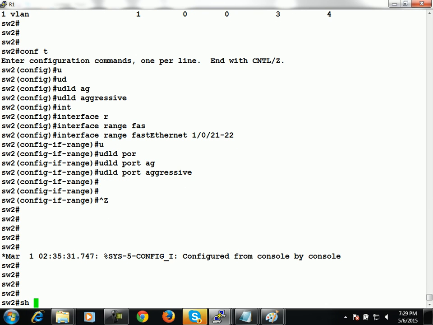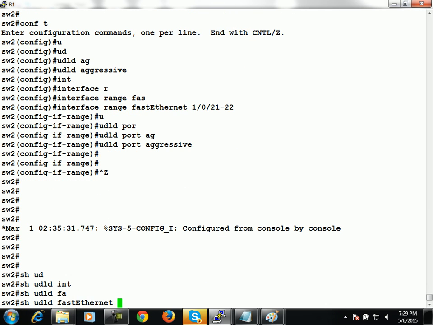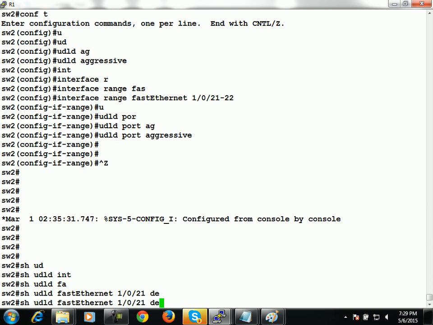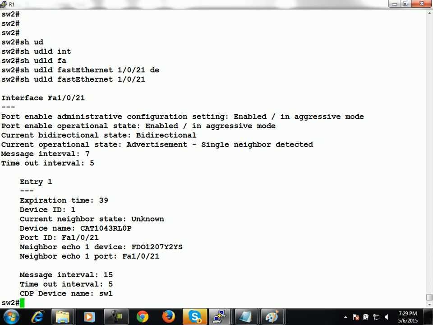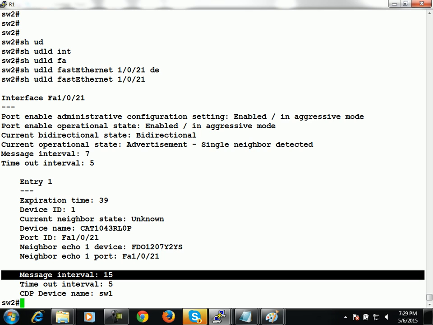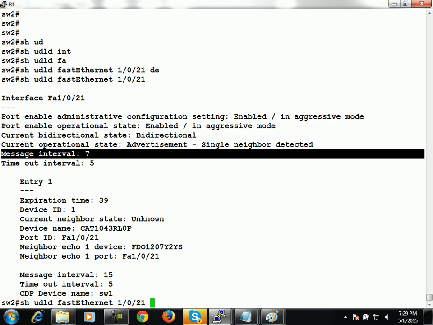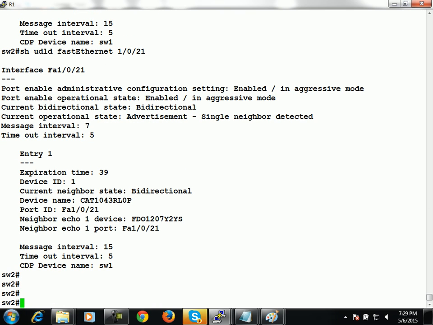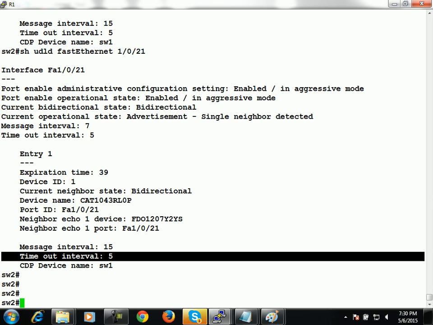Then you can run this command: show UDLD interface fast Ethernet 1/0/21, and enter. Message interval is what? 15 seconds. Here it is showing me message interval as 7 seconds. Any debugs to see these messages? No. Timeout interval is what? 5 seconds. It means if it has transmitted a UDLD request, it must receive the UDLD response within 5 seconds.